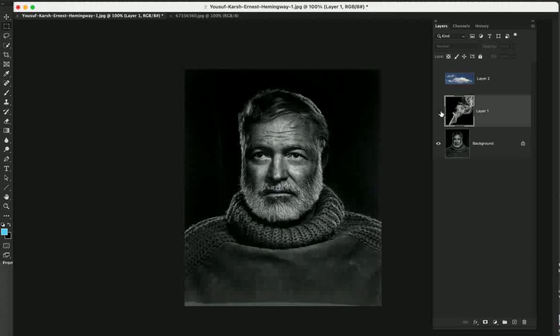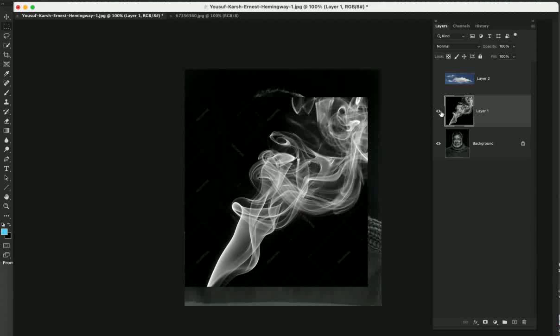Here is the smoke layer. I've borrowed this photograph of obviously our famous man, the poet, writer, and prolific drinker, Ernest Hemingway by Joseph Karsh, just to make this point. And here's a photograph of smoke made on black, and this is how you would need your smoke to look.